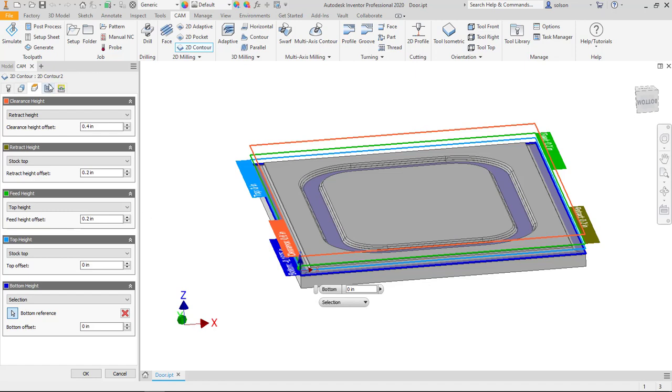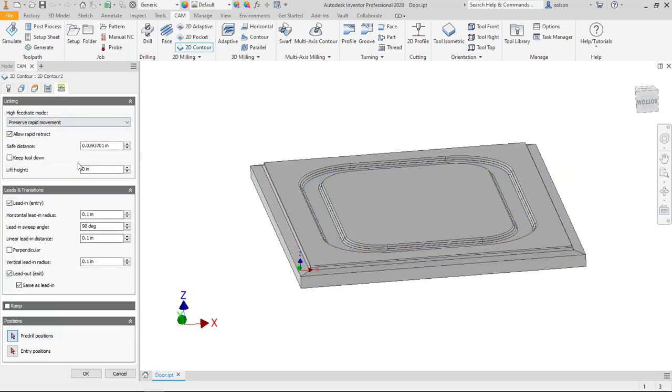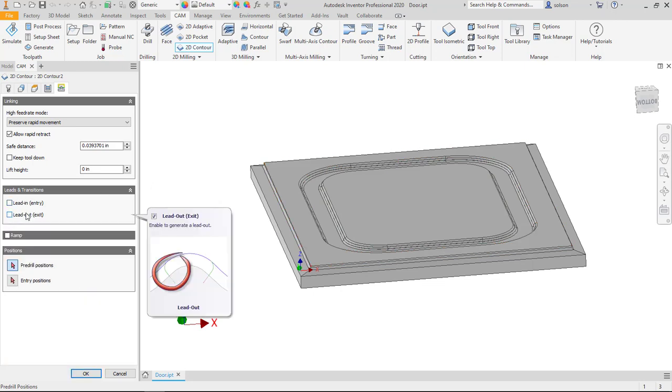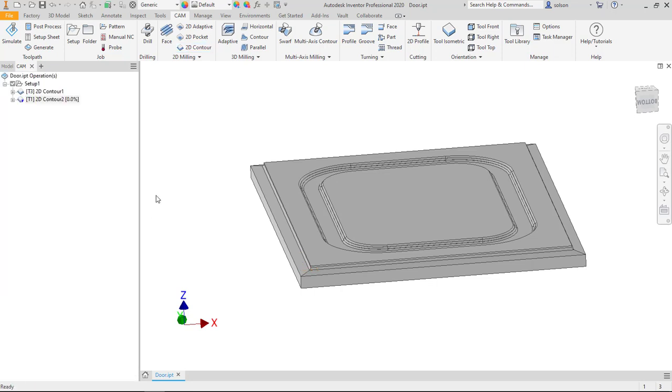And then on the linking tab here, I've noticed by default it tries to come in from an angle and kind of then come into that, which in this case I want the tool to come straight down. So I'm going to turn off the lead in and the lead out, because if I don't, it's going to come in from the side and then come in, or it's going to come down and then come in from the side, which is obviously not going to give us the right feature in this case. So I'm going to turn those off. I'm going to say OK.